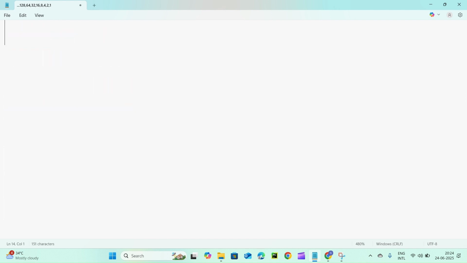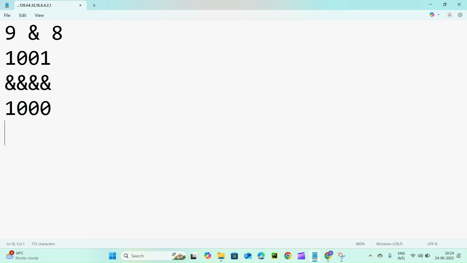Okay, now let's take n value as 9. Then other value becomes 9 minus 1, that is 8. 9 means 8 plus 1, so 1001. And let's apply ampersand. 8 means 1000. 1 and 1 is 1. As I said before, 0 and 0 is 0, 0 and 0 is 0, 1 and 0 is always 0. So now we got result as 8. So this is not correct, so we return it as false.